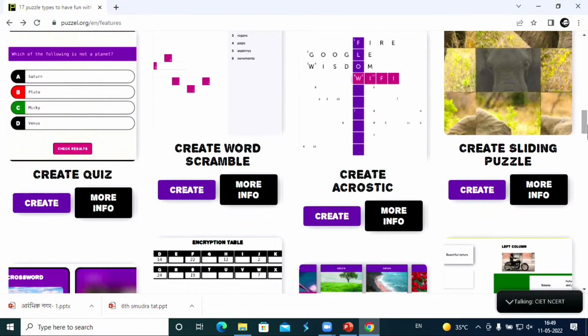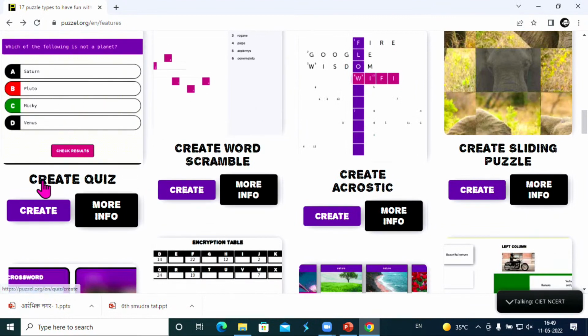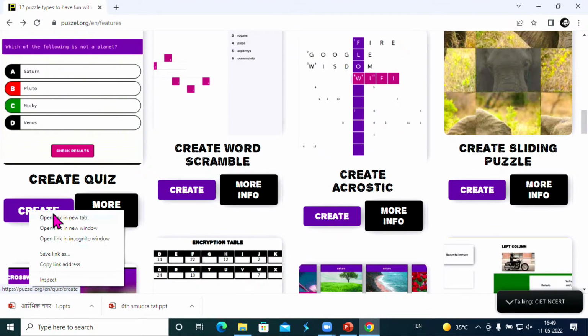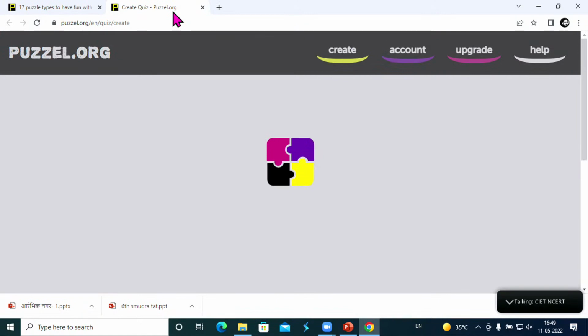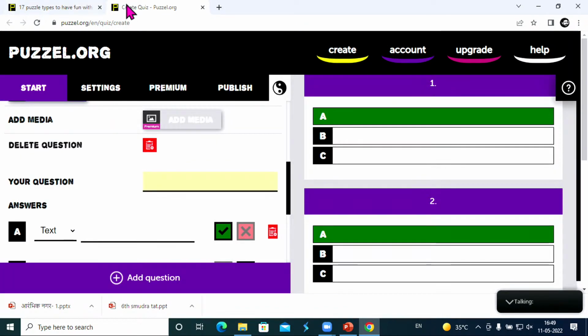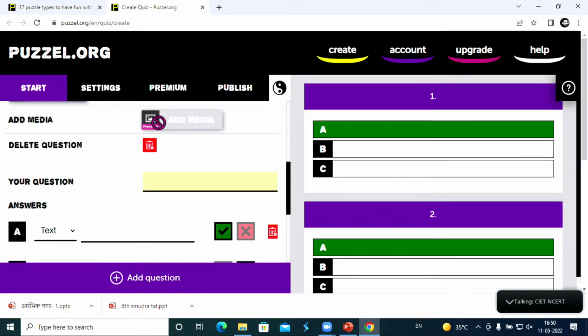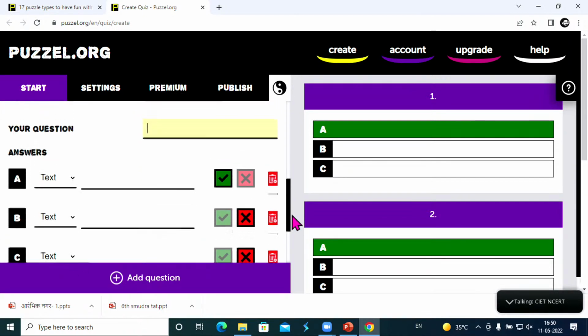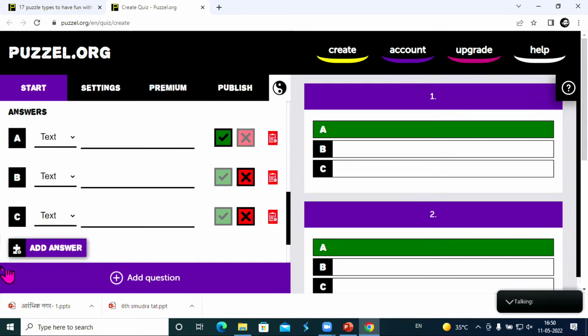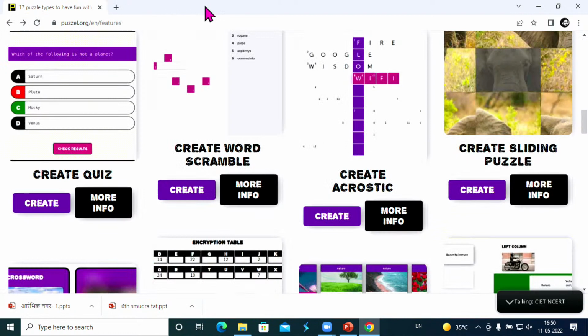Yes, quiz I am not going to tell you because it's very simple, plain sailing as it is in the Google form. Let me show you the panel, that's all. So you see here, you can add an image as well, and a question, the options, MCQ, and you have to click the right answer, the tick button. You can add answers as well, add questions as well. Same like your Google form.